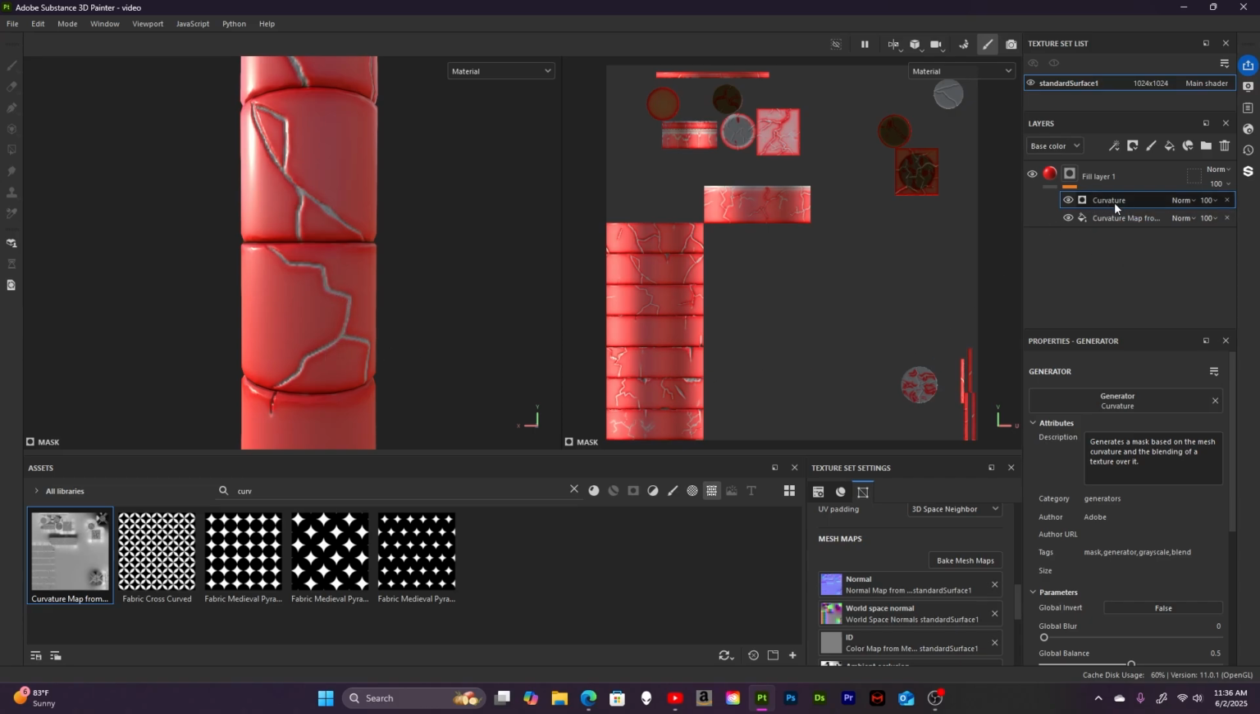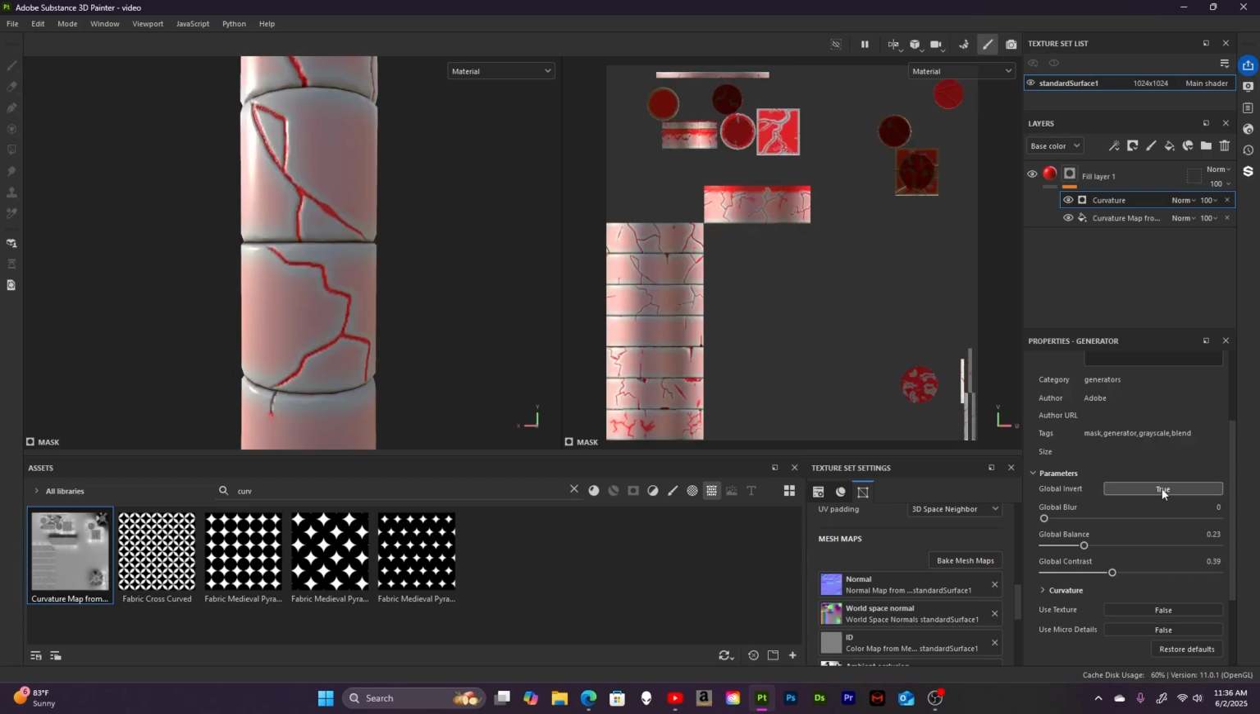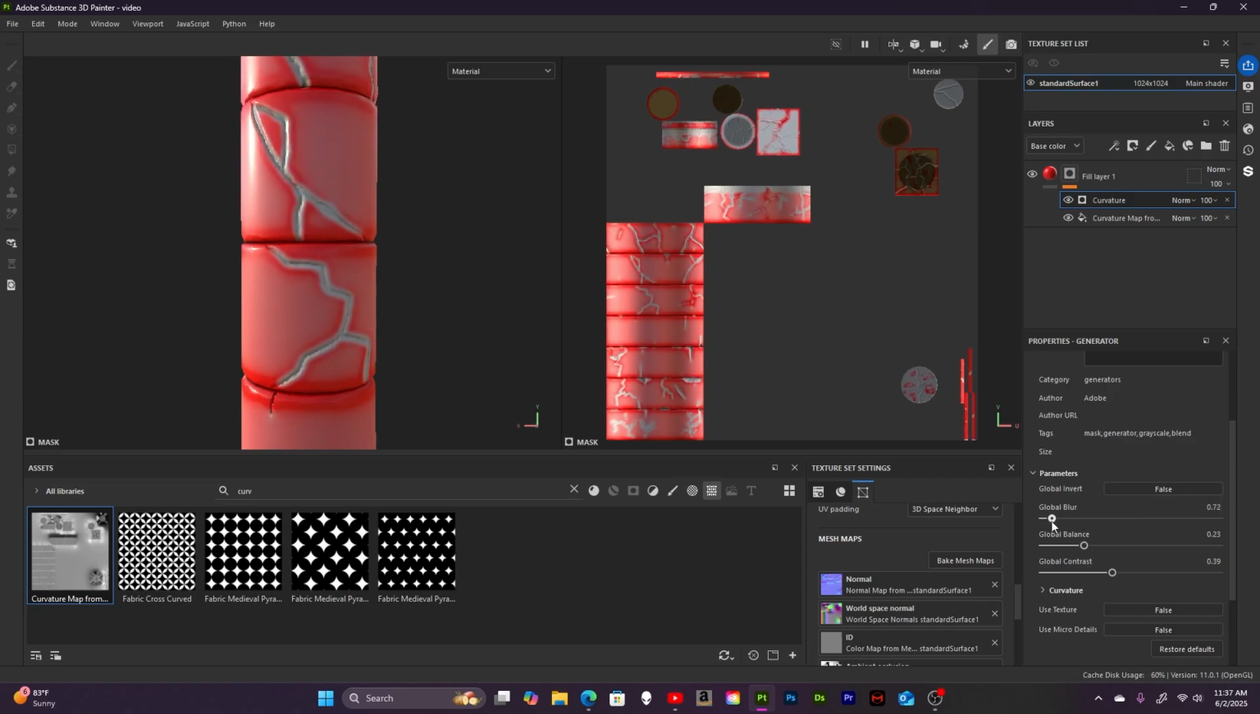And then we're going to go inside curvature, which is already layered for me. And then what you want to do is mess with the settings. There we go. You want to mess with the global blur, and you want to keep this false. And as you can see, it's already keeping the edges white, and you can just mess with them as you like. I think that's fine for now.